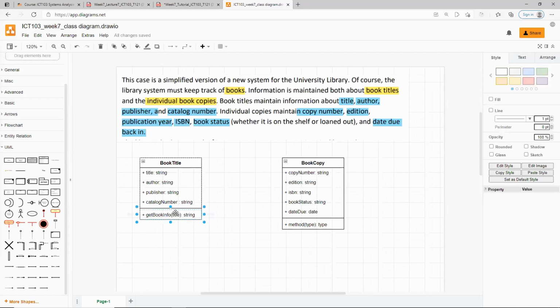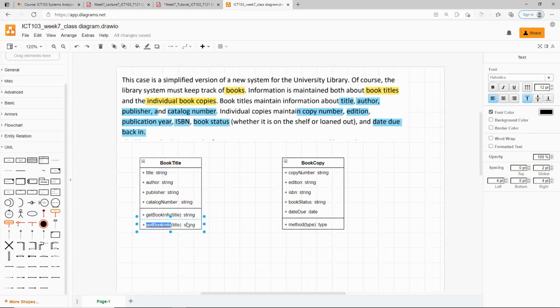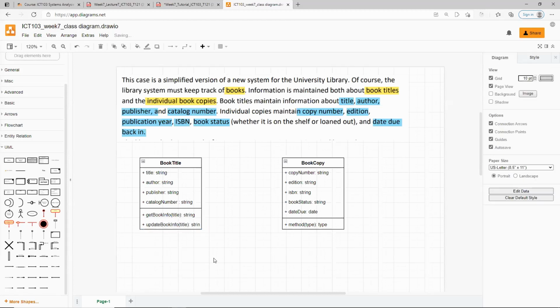What else? If you want to update the book information, you can create update book info, or you can set up some get and set methods. The get is getting the information from the object. The set means we can enter data into the instance. You can name the set method, the get method, or the update method, it's up to you. You can make any names. Update book info is another method for the book title class.